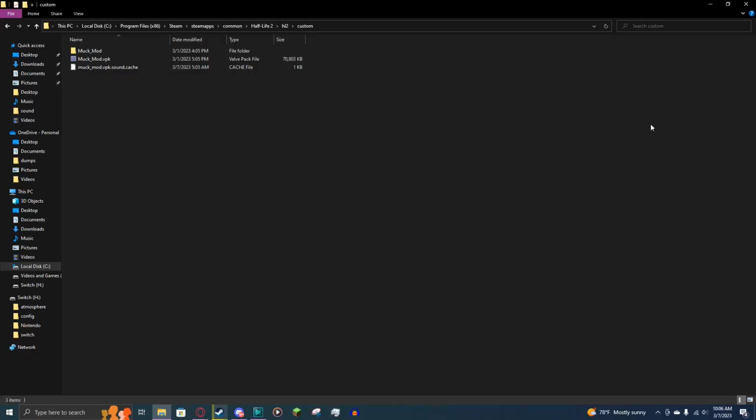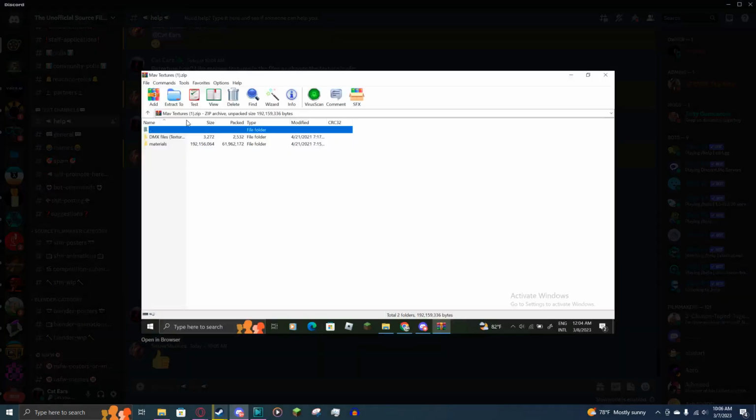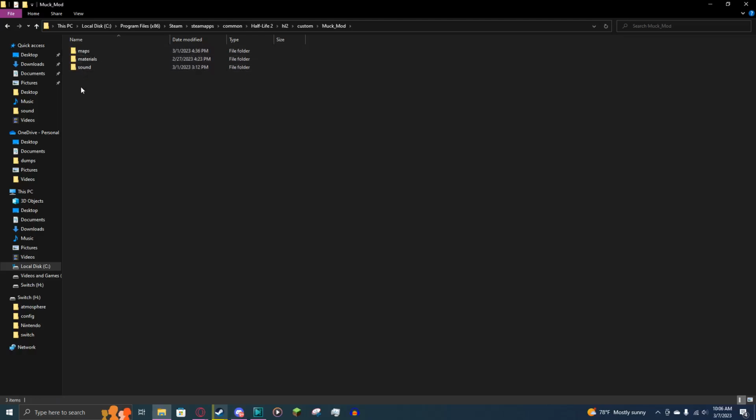Someone asked me how to replace textures and stuff. Now, based on what bro sent, a picture of this, I assume that he would like me to show you how to change the actual VMF files, which are the Valve material files or the Valve texture files, whatever. And in order to do that, we must first figure out what we're going to be changing.